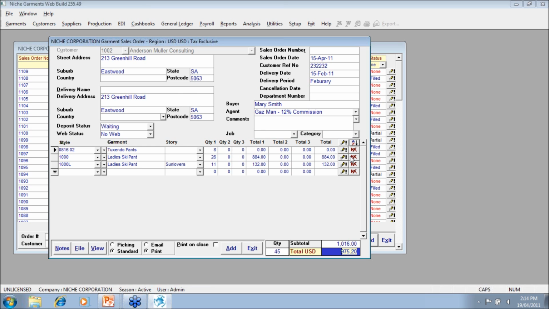So click exit there. And then to print the sales order out, you can do one or two things. You can either print it out or you can email it out if you want to. And you can choose either one of these options and then tick the print on close, and the system will print the sales order out.